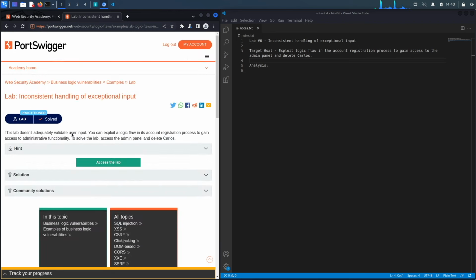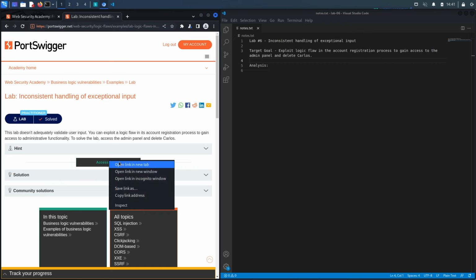This lab doesn't adequately validate user input. You can exploit a logic flaw in its account registration process to gain access to administrative functionality. To solve the lab, access the admin panel and delete Carlos. So the target goal over here is to exploit some kind of business logic flaw in the account registration function, which will allow us to escalate our privileges to administrator and then delete the Carlos user. Alright, let's access the lab.